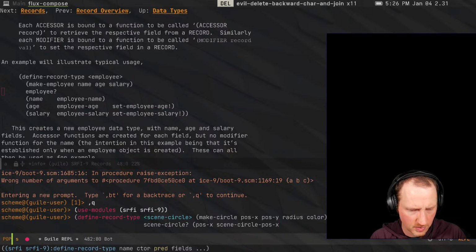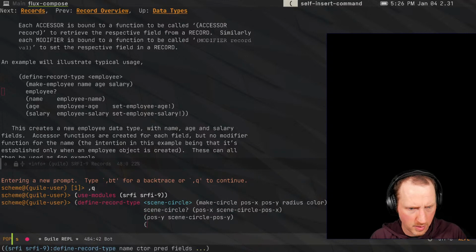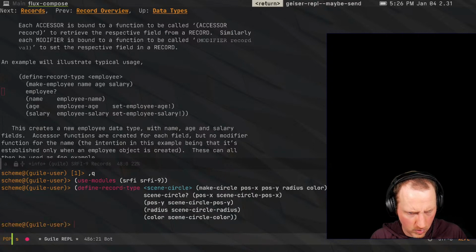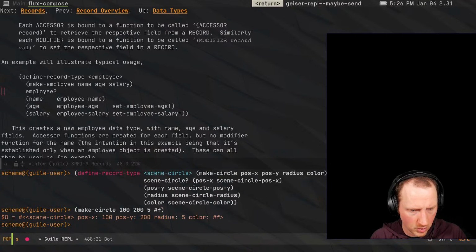Yeah, setters. I don't really need setters after the fact. I just need to have fields. Post Y. Scene circle post Y. Radius. Scene circle radius. Color. Scene circle color. And now I think that we got it. Now make circle 100, 200, 5 false. Cool. All right, so we got that.